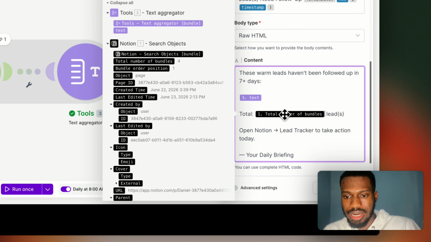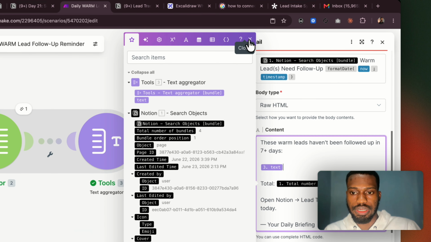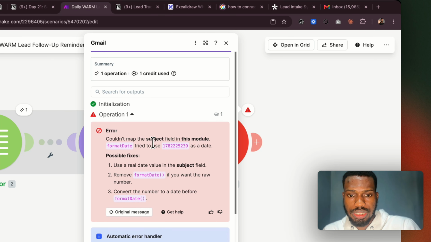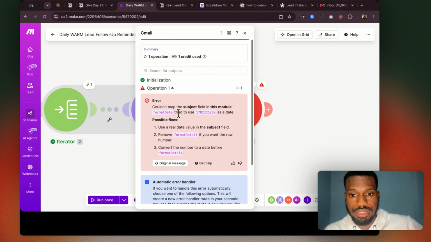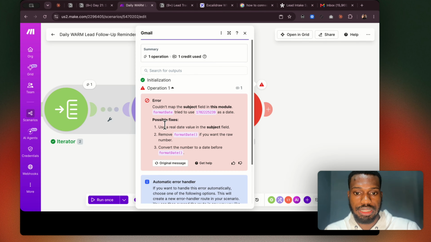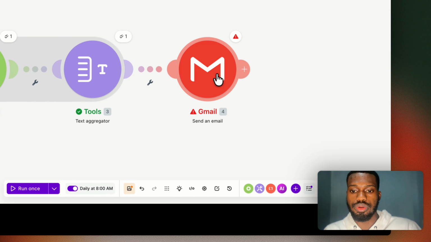Now let's see if we have all these bundles mapped very well. We have our text. All right, so this is fine. What was the issue again? It says it couldn't map the subject field in this module, format date. Tried using this as date. Possible fixes: use a real date value in the subject field and remove format date if you want a raw number. You know what we're going to do?